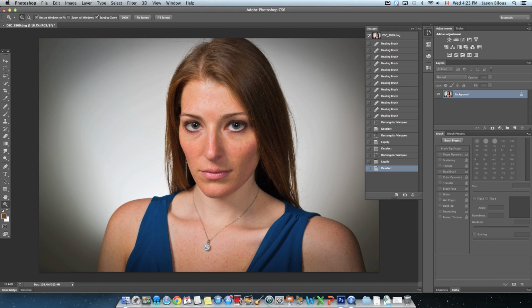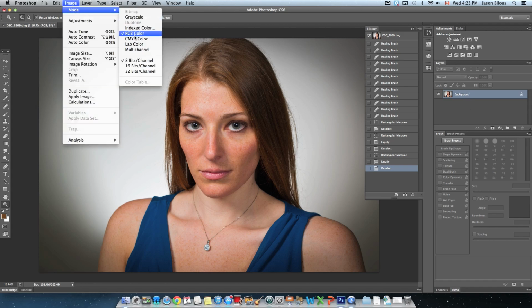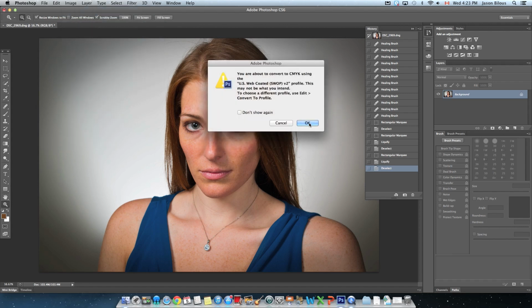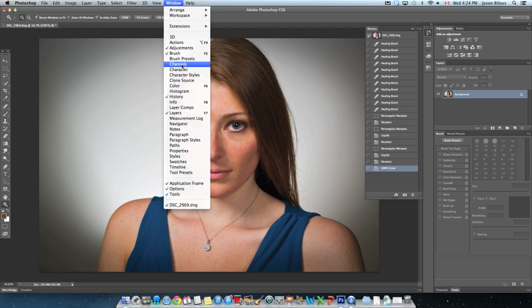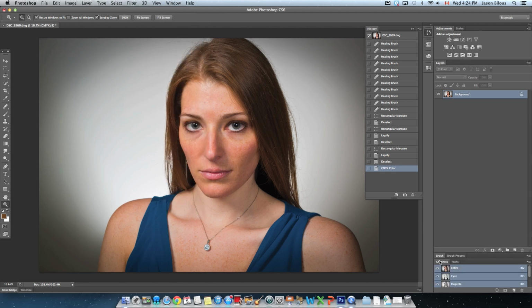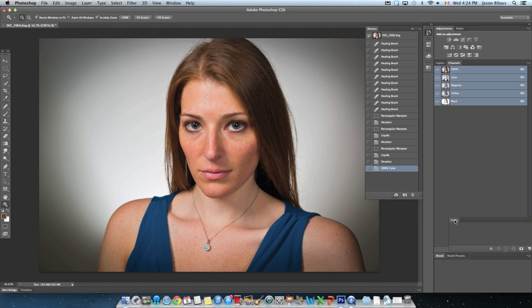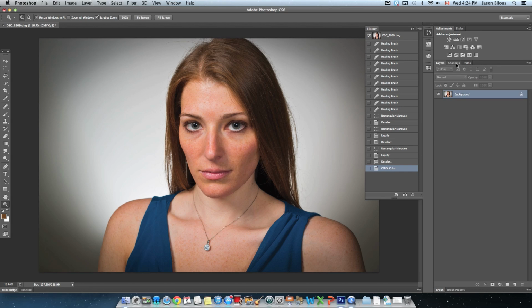So you're going to go to Image, Mode, and you're going to switch the mode to CMYK. And it's going to ask you, do you want to switch profiles? And we're going to say OK. And now up in Window, Channels, this is weird because usually this shows up next to Layers. I don't know, somebody switched this on me. You got your Layers, and usually the tab next to it is Channels. If you don't see that, just go to Window, Channels, and it'll be there.